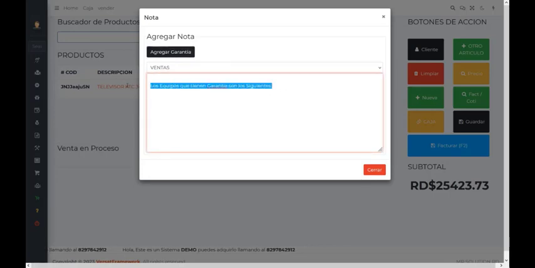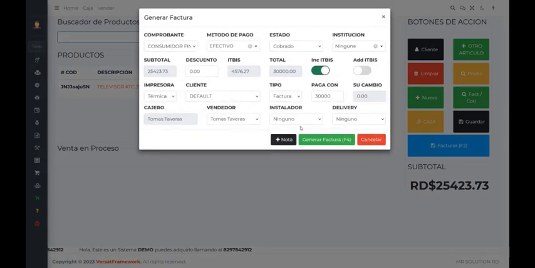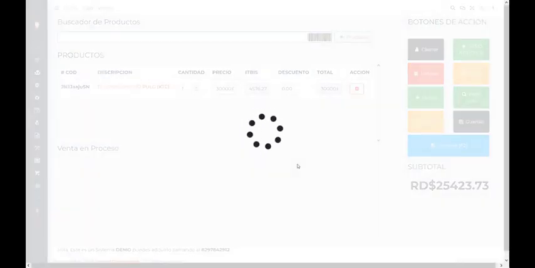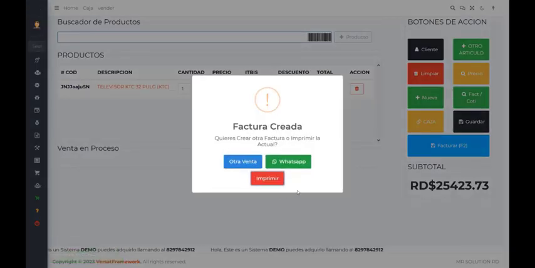This window will appear again. We are going to click to generate the invoice, and the system will start the generation. The generation part is already done. Here we have three options. The first option is to make another sale. That means that we will not print or send this invoice.